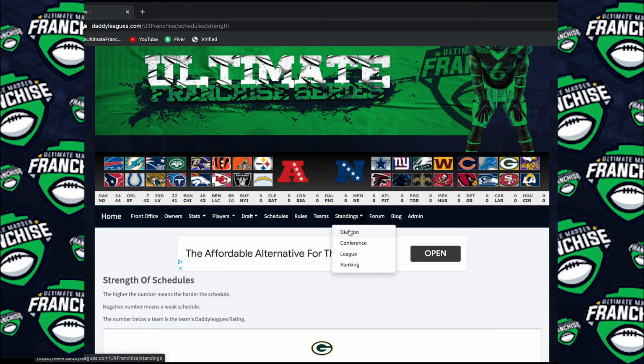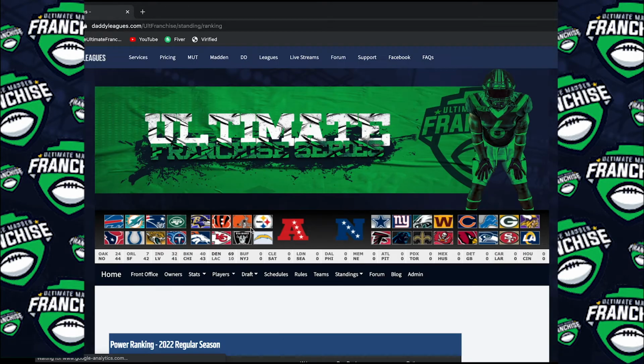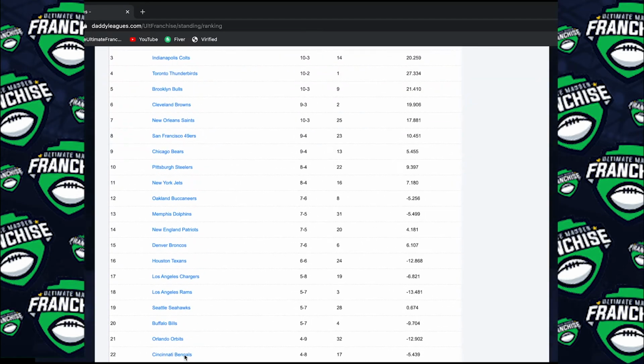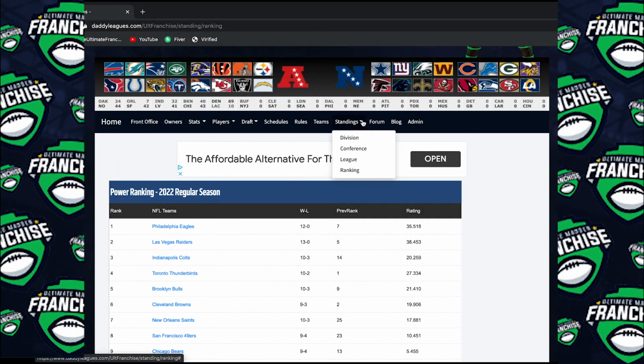Standings, obviously you can look at all the standings, and it gives you a power ranking here, giving each team a rating. So top team, Eagles right now at 35. Or I don't understand, they're 38. I don't understand why they're lower. Maybe that's, I don't know. I don't know what that is, but whatever. There's strength of schedule. I have no clue how they compute that.